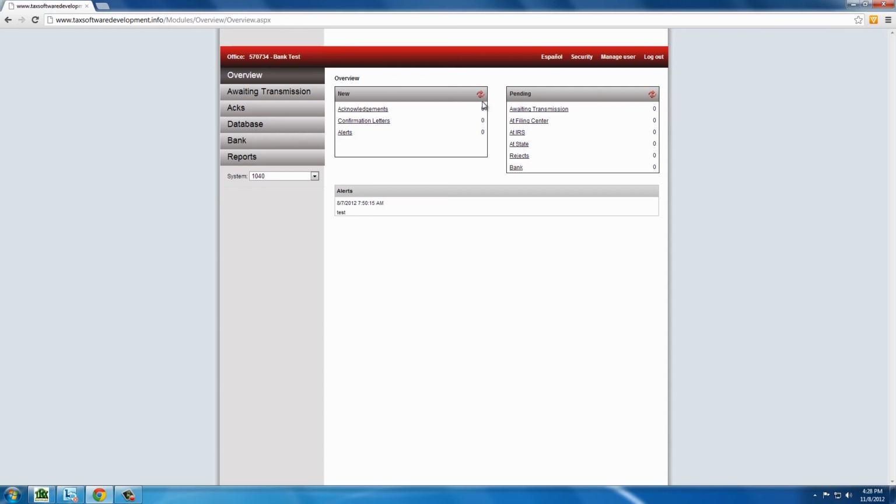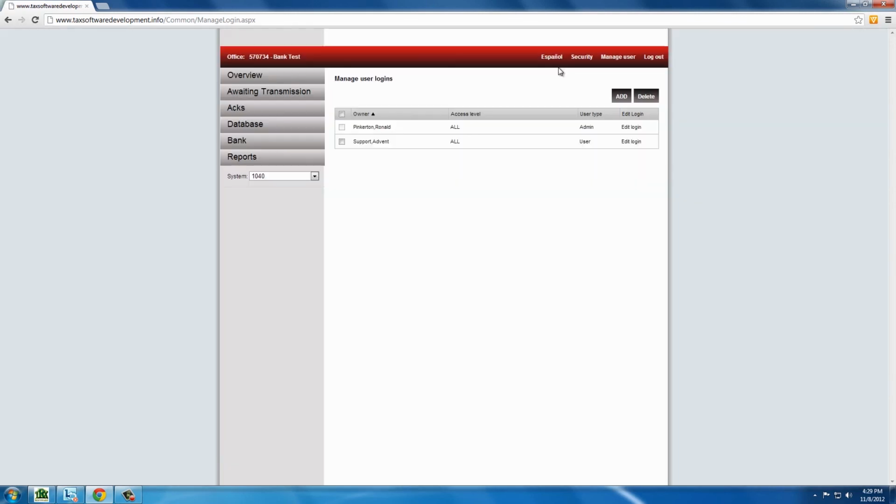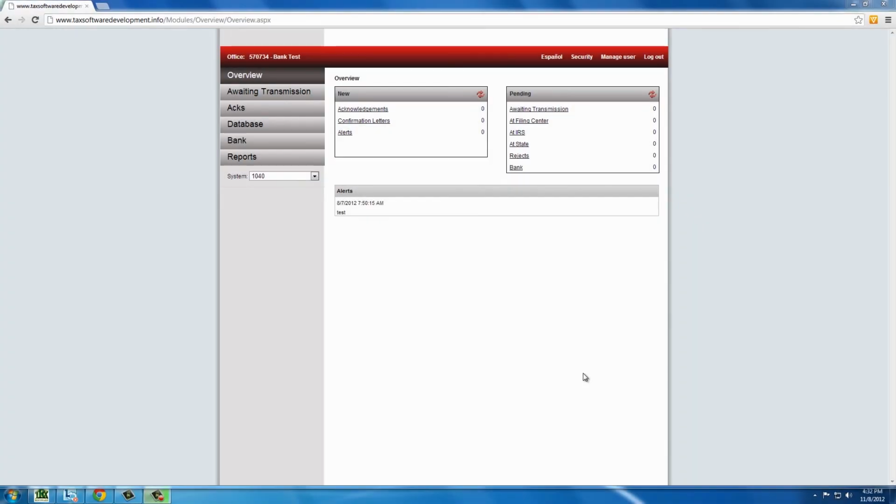If you'd like to add multiple users, you can click Security, and then click Add, enter their first name and last name, and then pick them a username. You can also select the areas of the filing center you'd wish for them to have access to. Once you are finished, go ahead and click Submit. And they will be added in your user list. Now that your security is set up, let's go over the rest of the eFile Center.